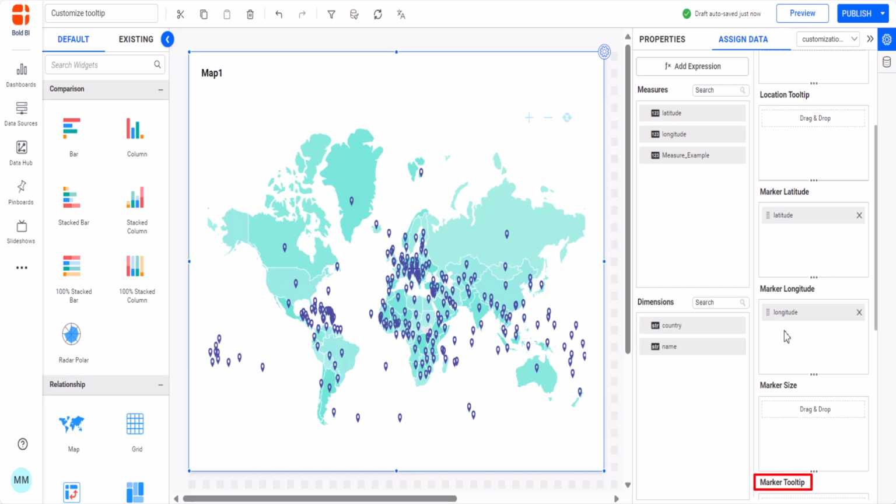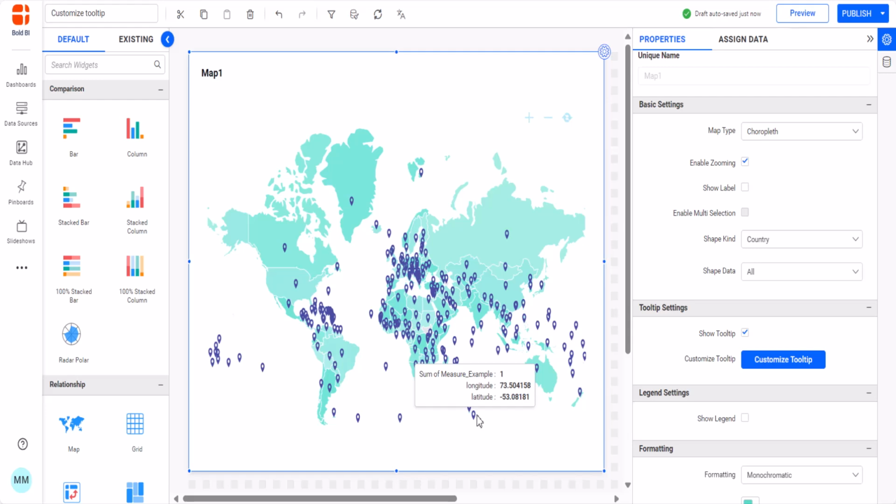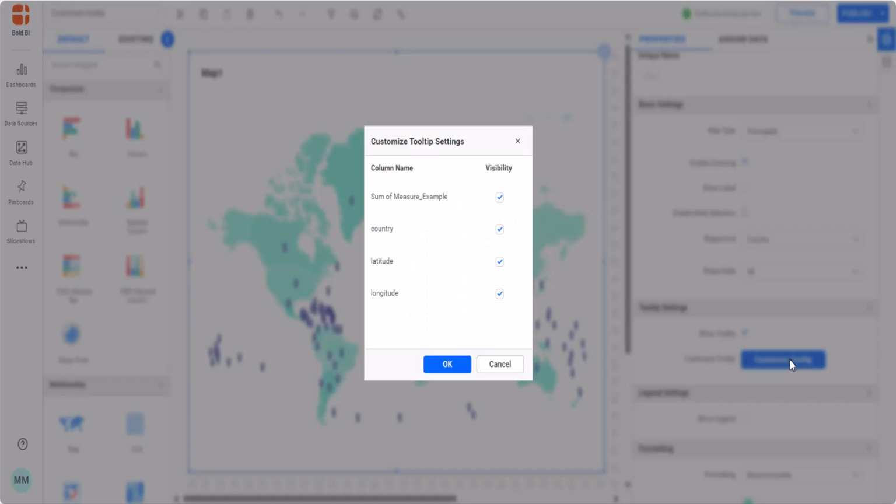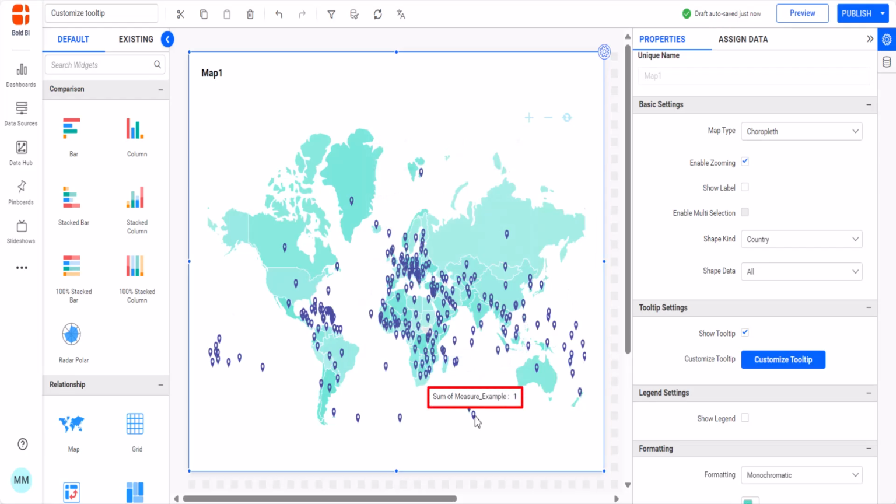Previously, users had to add fields to the marker tooltip field in the Assign Data panel to display tooltips. Now, once configured, the markers will appear on the map, and tooltips will display the latitude and longitude values by default. Note that the latitude and longitude tooltips depend on each other. If one field is disabled, the marker tooltip will not display either field.